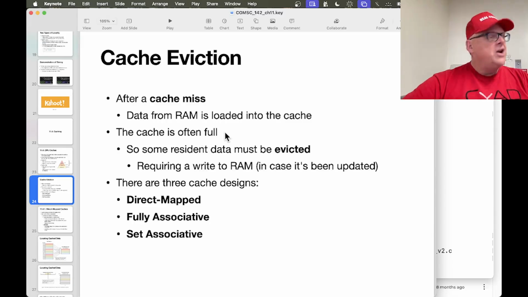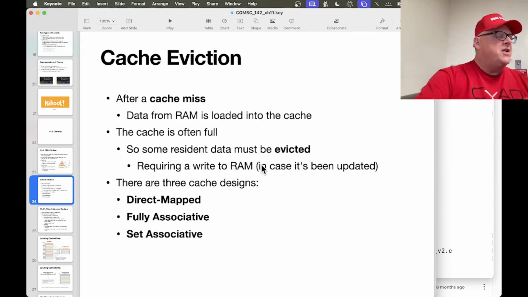Anyway, after you have a cache miss, it's going to have to access the RAM and load it into the cache. But the problem is, of course, you keep adding memory to the cache, pretty soon the cache will be full. It's only got a few kilobytes of storage, so you have to evict some existing data. And therefore, you're probably going to have to write to RAM because the data in the cache might be different than what's in RAM, and you might have to update it.